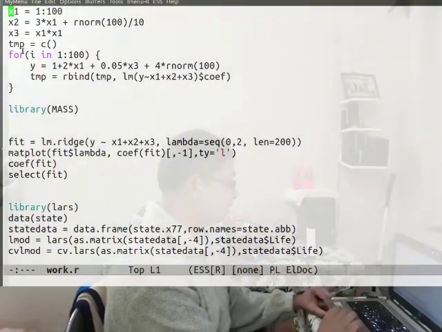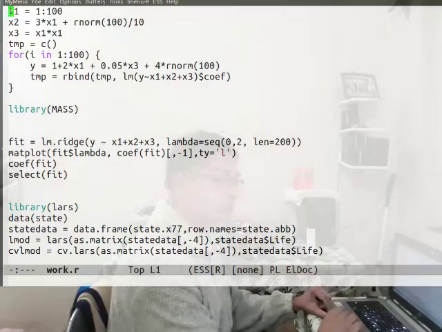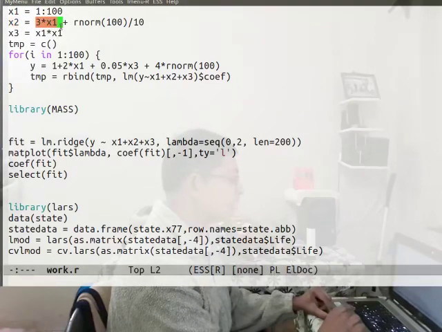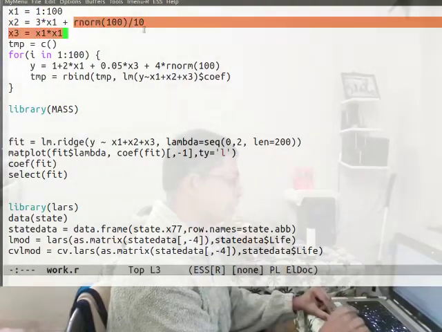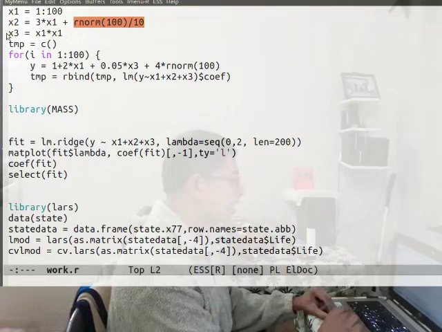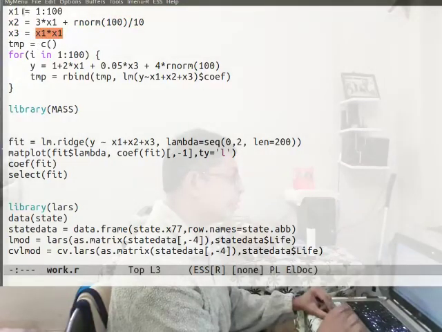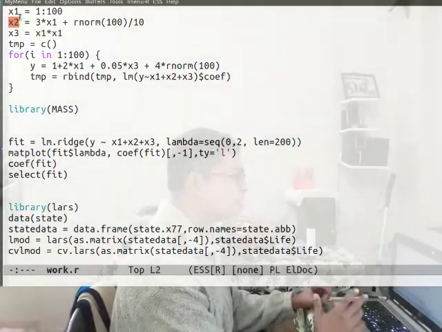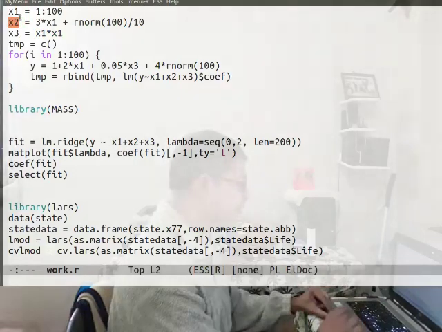I am creating my data set with three regressors. X1 is simply 1 to 100. X2 is essentially 3 times X1 with a little bit of jitter added to it. And X3 is just X1 square. So basically I have only X1 and X3, and X2 is the same thing as X1, 3 times X1.